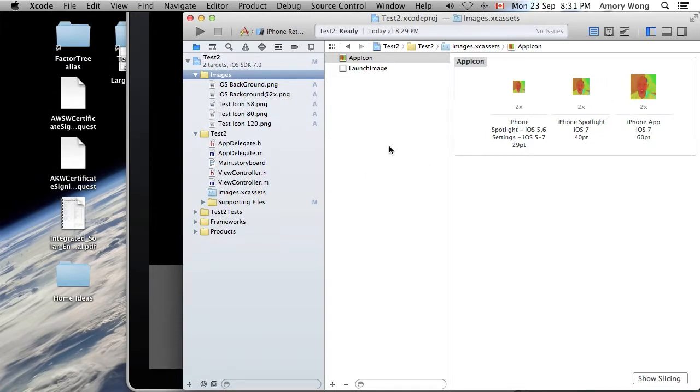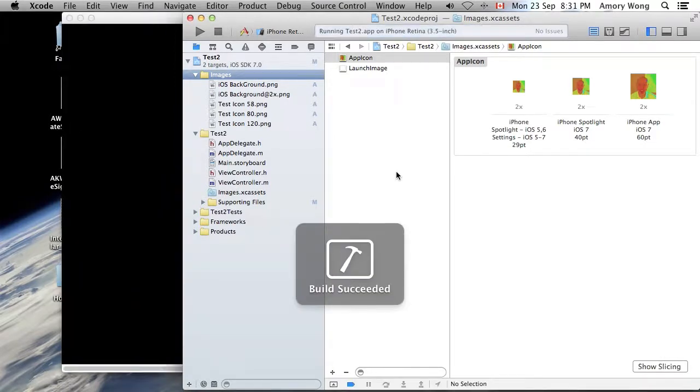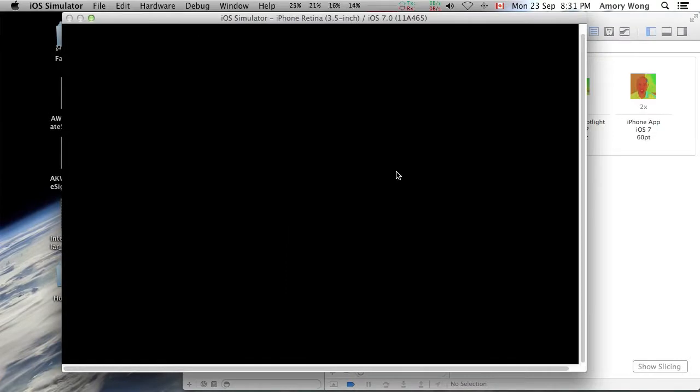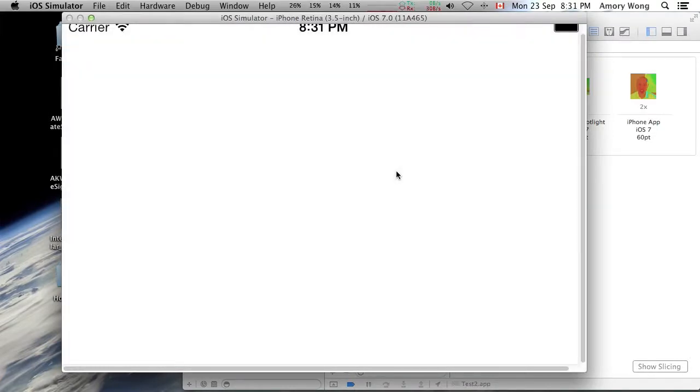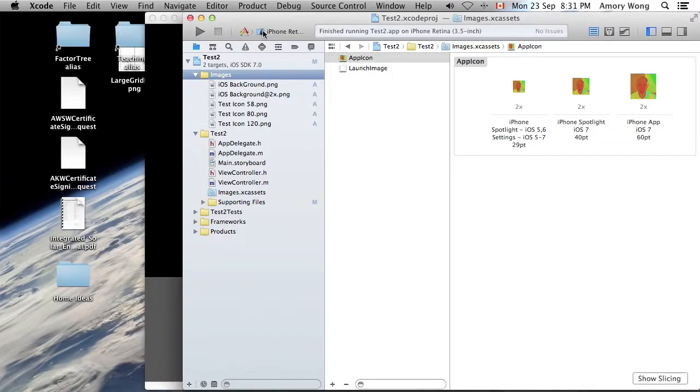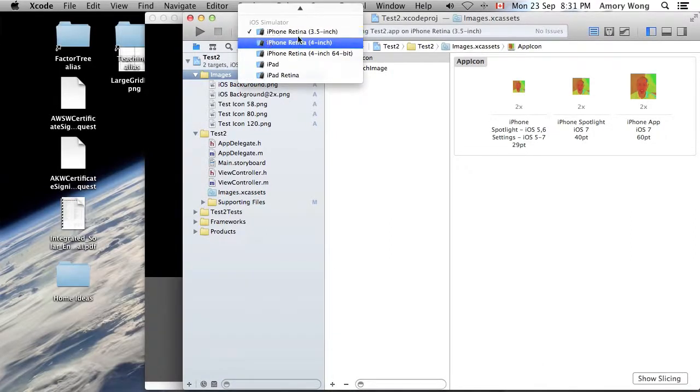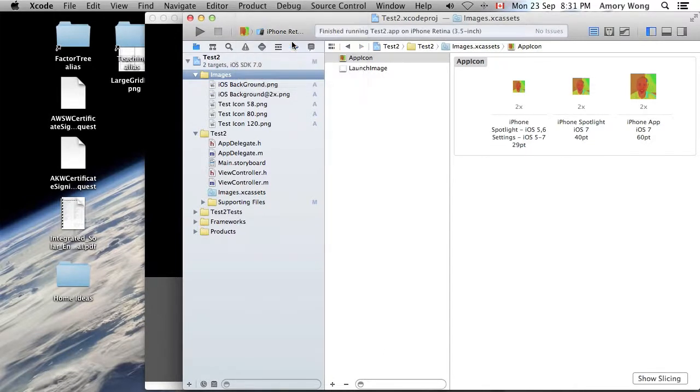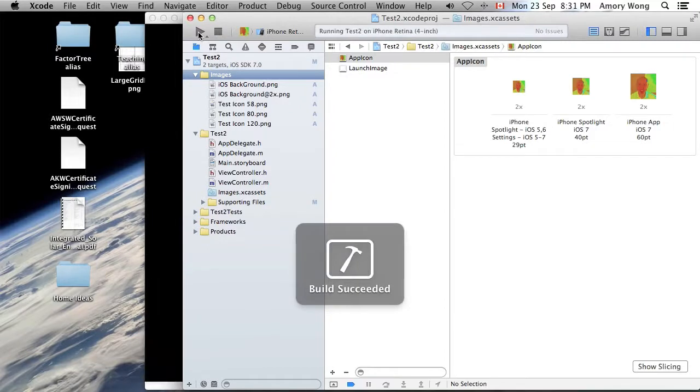And at this point, you'll want to just run your app just to make sure everything's going okay. And there's no problem. And of course it does nothing. To stop your app, click on the square. You can test your app on 3.5-inch retina, 4-inch retina, and 4-inch 64-bit retina. It's not going to do much. I can just do 4-inch.